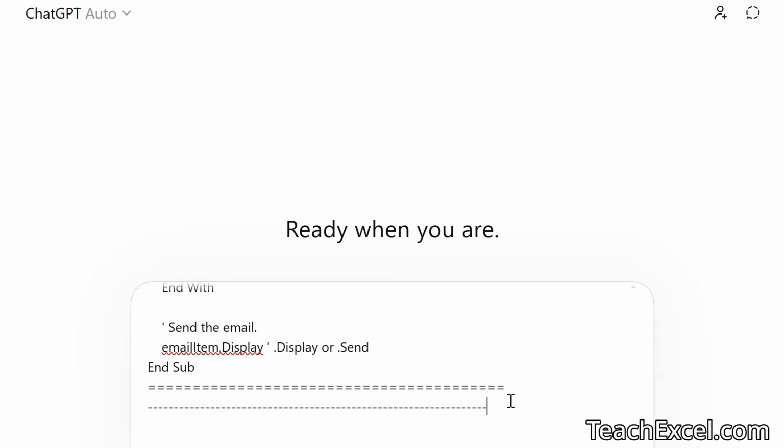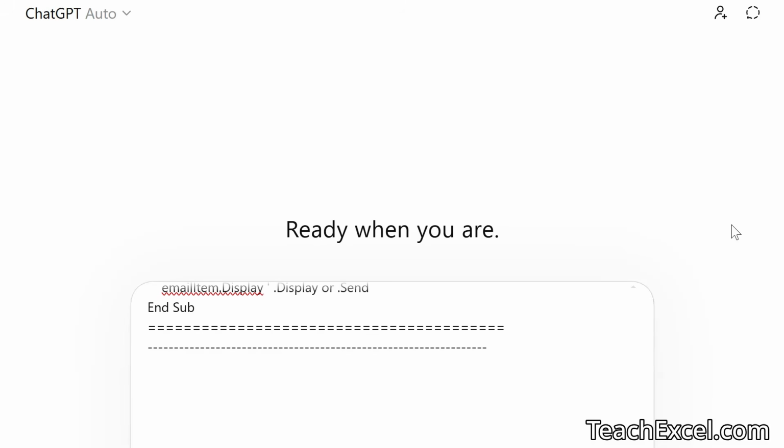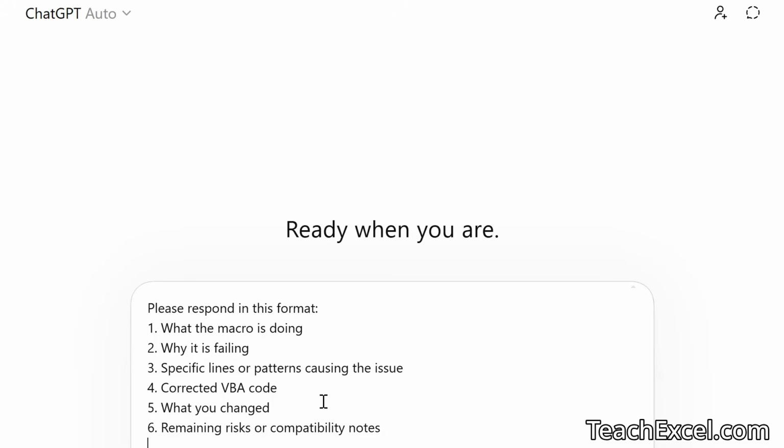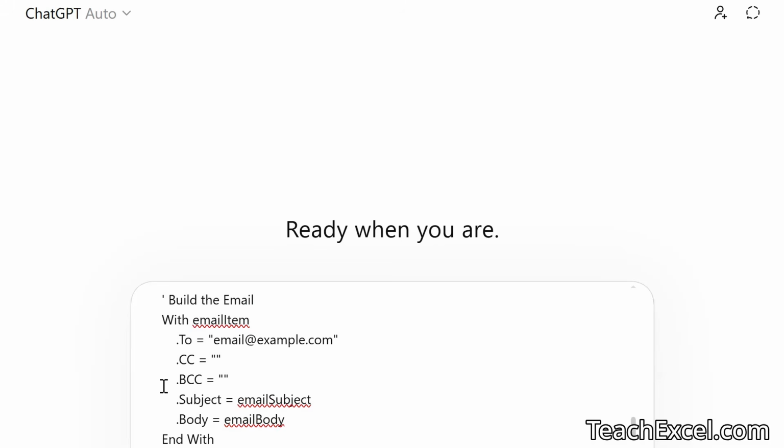Nice. Now let's make some space for the last section. These are essentially the deliverables. I want you to give me all of this. What is the macro doing? Why is it failing? Etc., etc., etc. Number 4 is the actual code that we're going to put back into the workbook. At this point, you're done.